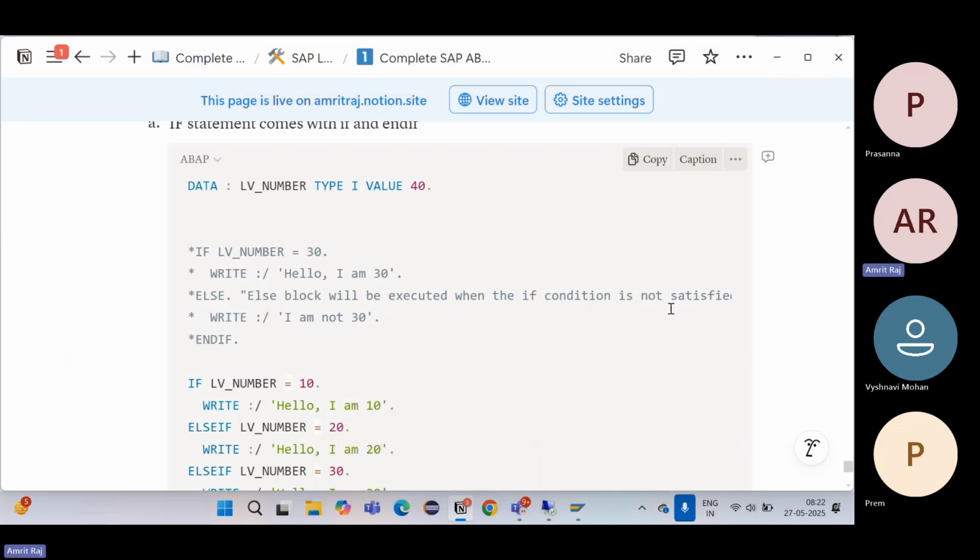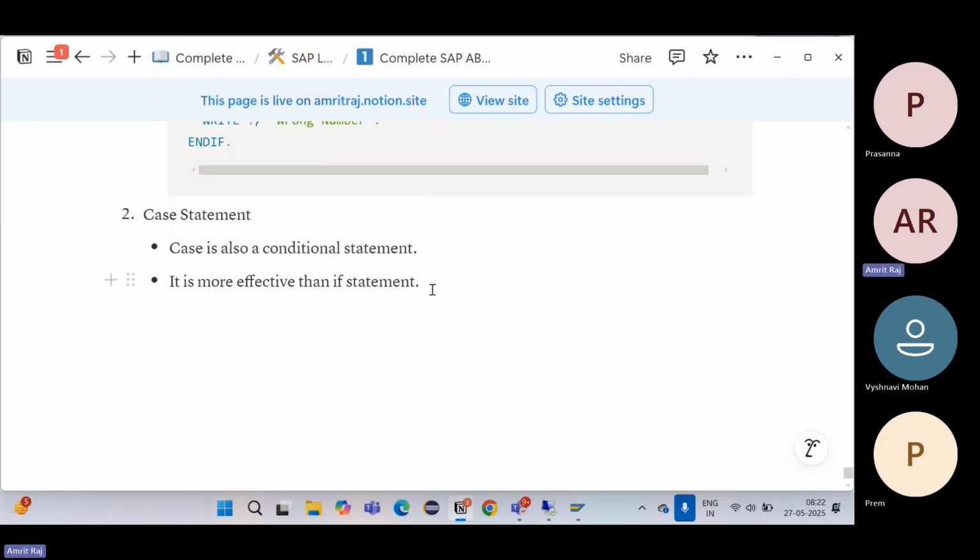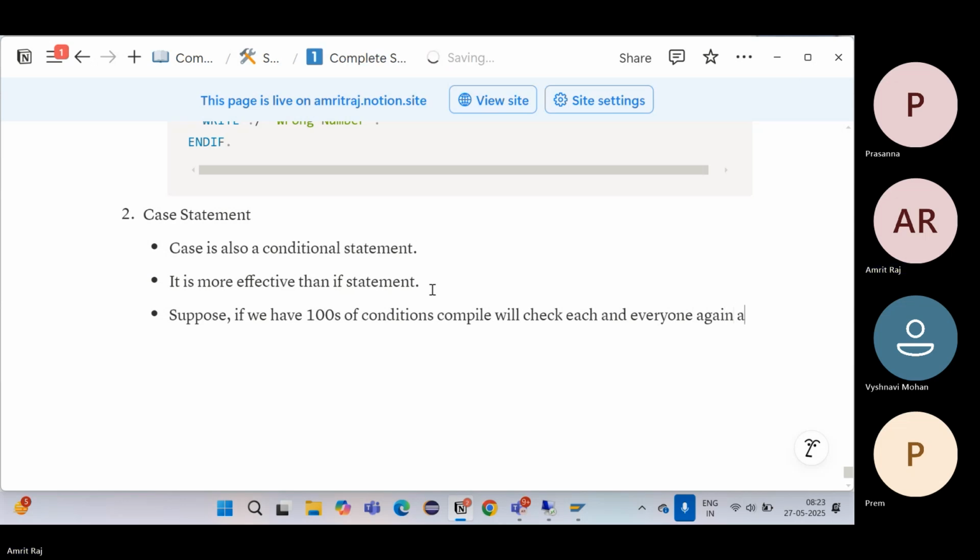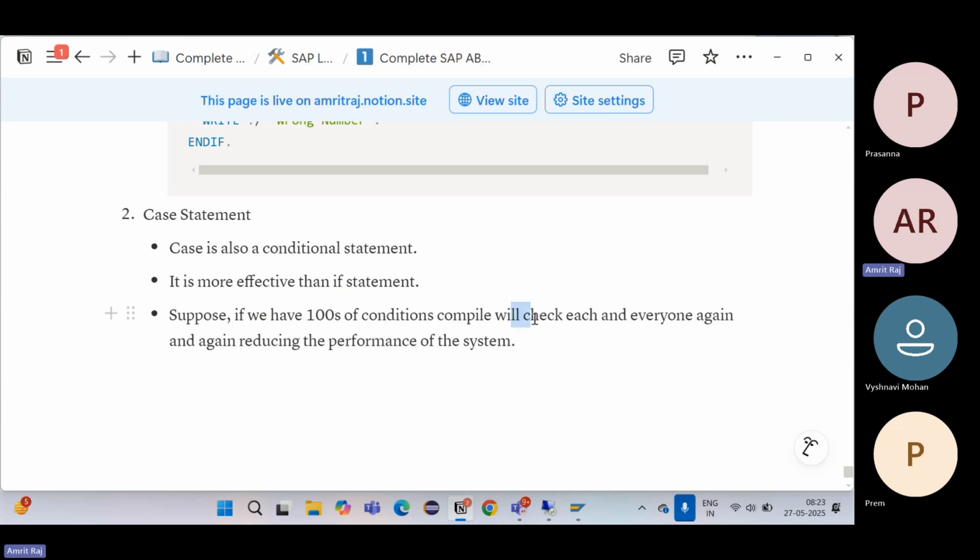So this is a problem here. This is a problem because suppose we have multiple, or let's say hundreds of conditions, the compiler will check each and every one again and again, reducing the performance of the system. Because even if the compiler is doing something, it is a time consuming process. If you are doing something, you are definitely using some time. So it's a time consuming process.